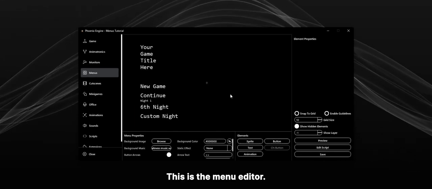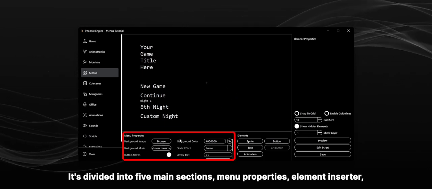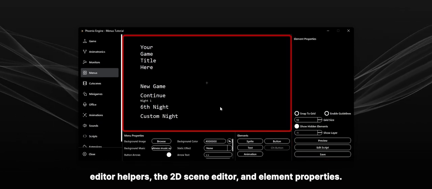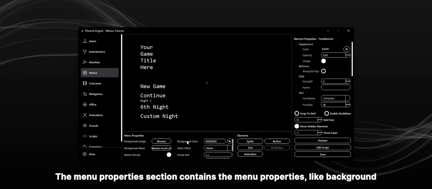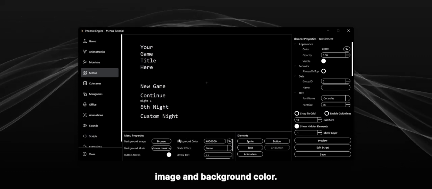This is the menu editor. It's divided into 5 main sections: Menu Properties, Element Inserter, Editor Helpers, the 2D Scene Editor, and Element Properties. The Menu Properties section contains the menu properties, like background image and background color.